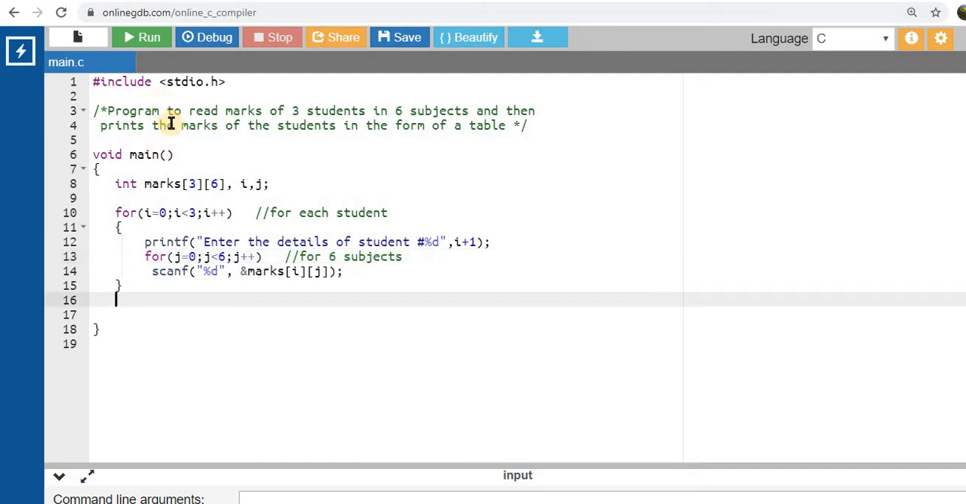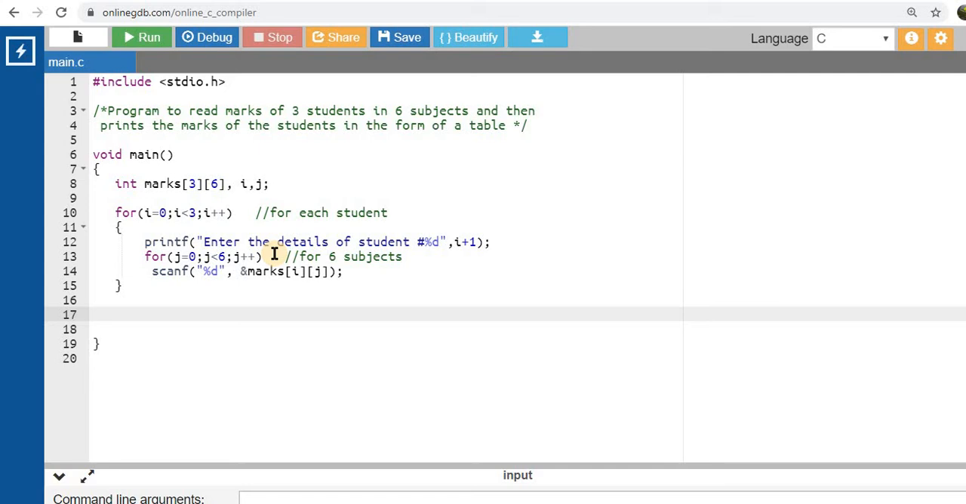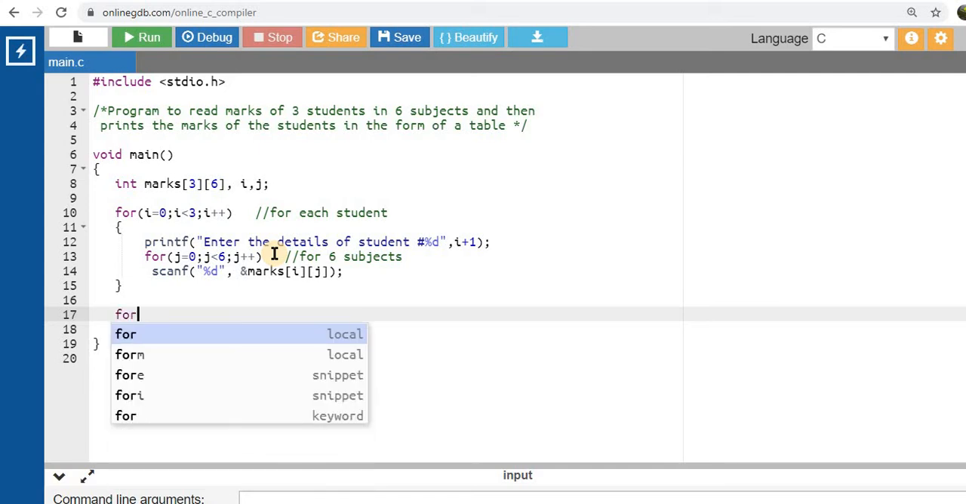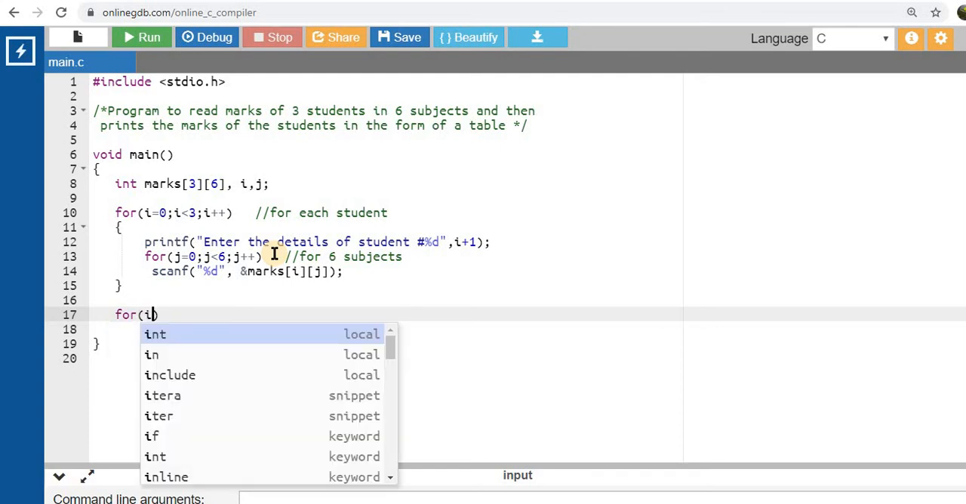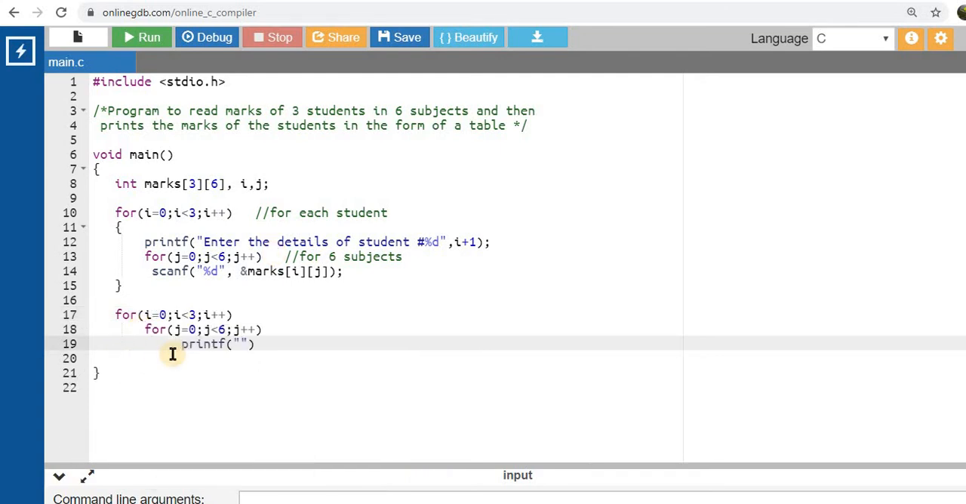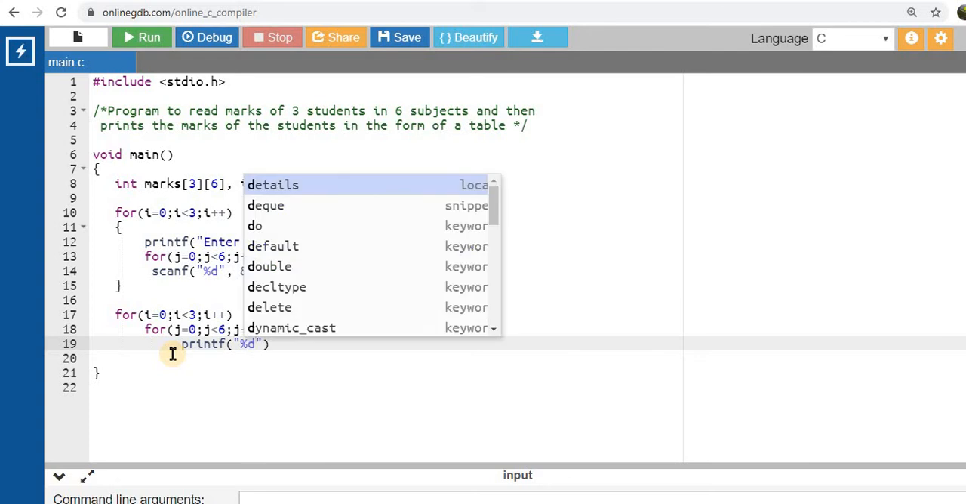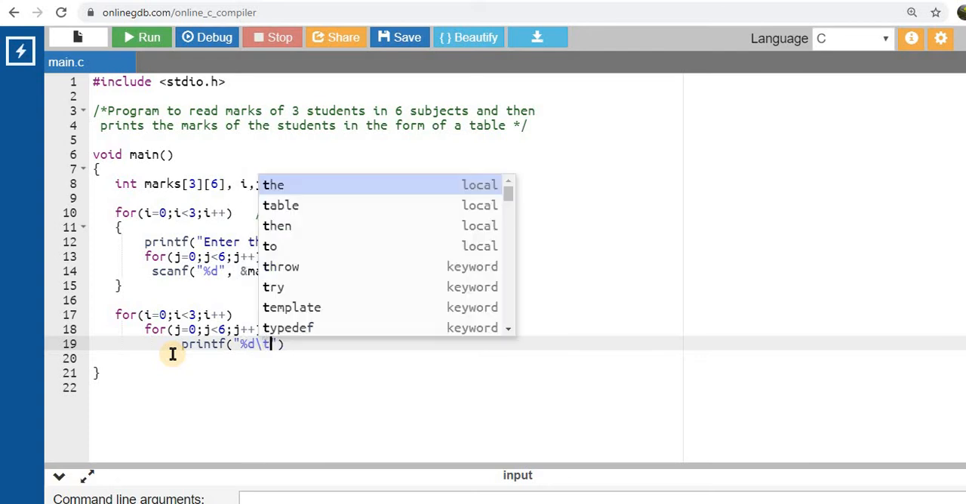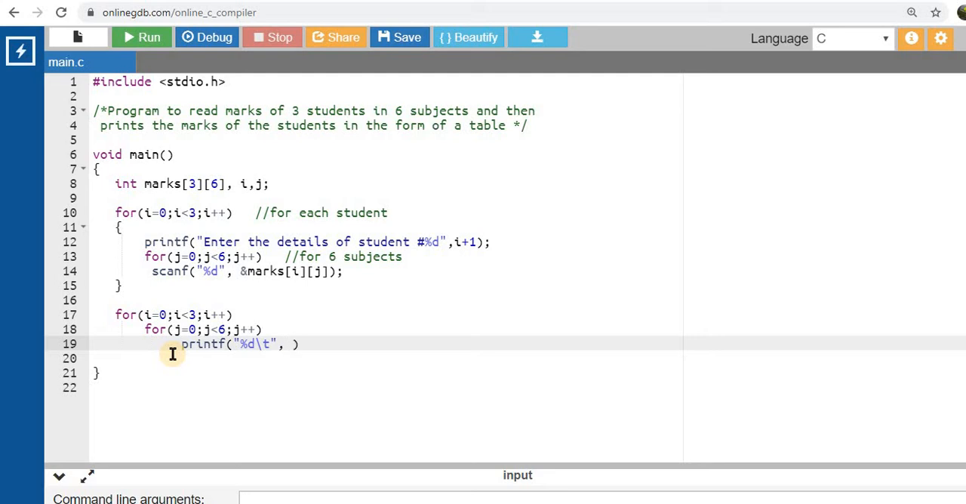The next part of this program is to print the marks of these students in the form of a table. Once again, we are going to make use of nested for loops to access the different elements of the array. I'll use the same nested for loop again. Now all I have to do is just print the values that have been entered by the user. So I'll simply say %d, that is leave some space, and then all we'll print is marks of i j.